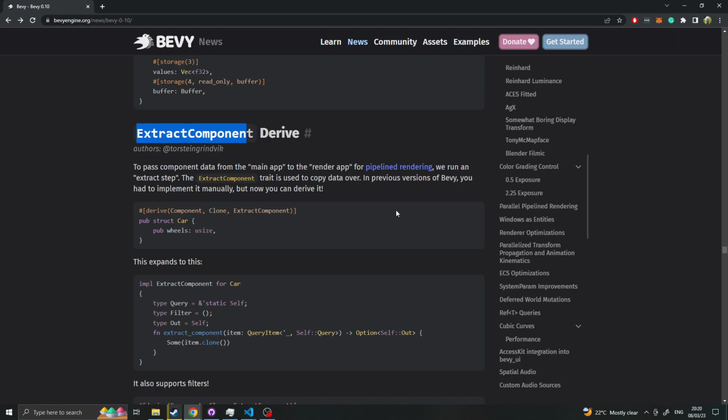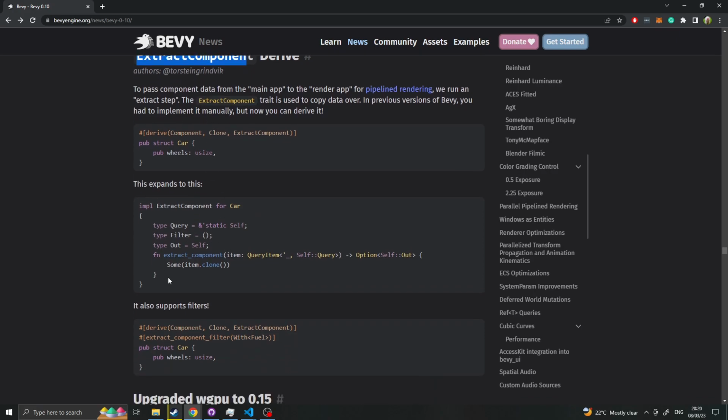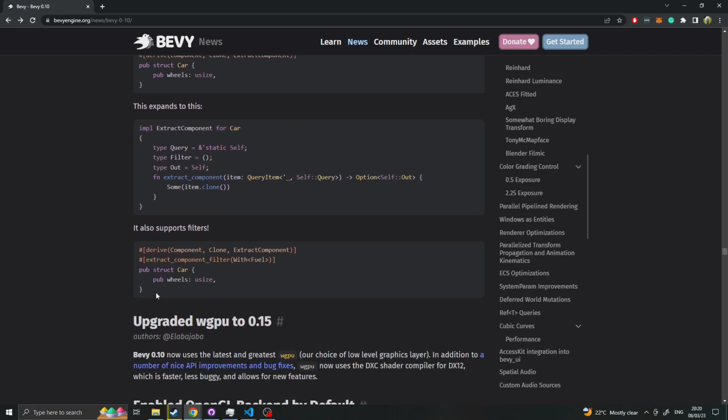So in order to allow this, you need to specify what components actually get pulled across from your logical world into your render world, because you want to keep the render world as small as possible. This is where the extract component comes from. These are components that are copied from one world into the other. So this used to have to be manually implemented, and now they've got an automatic implementation. So it just literally clones it from one world into the other.